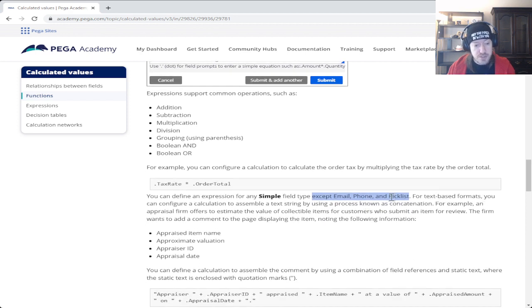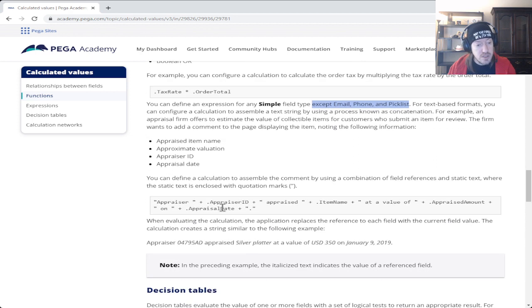For text-based formats, you can configure a calculation to assemble a text string by using a process known as concatenation. For example, an appraisal firm offers to estimate the value of collectible items for customers who submit an item for review. The firm wants to add a comment to the page displaying the item, noting the following information: appraised item name, approximate valuation, appraiser ID, appraiser date. You can define a calculation to assemble the comment by using a combination of field references and static text, where the static text is enclosed with quotation marks.